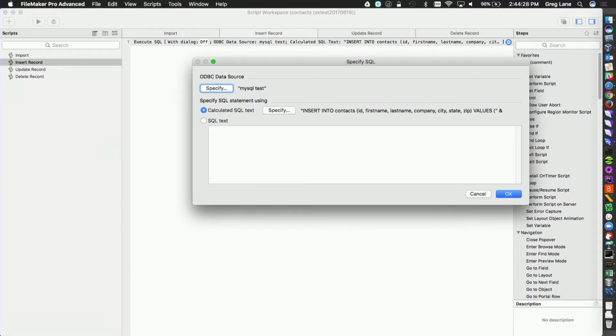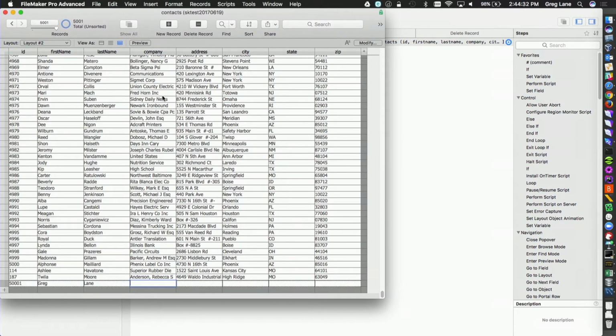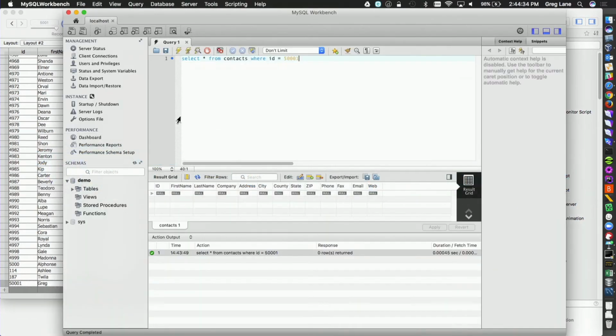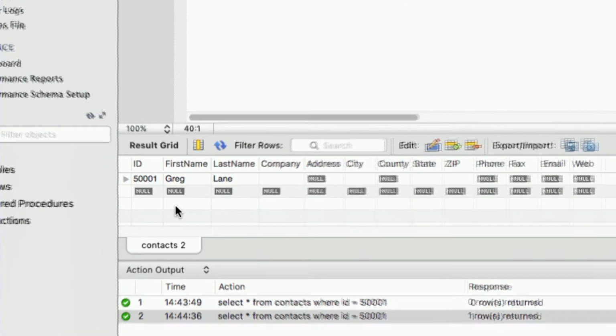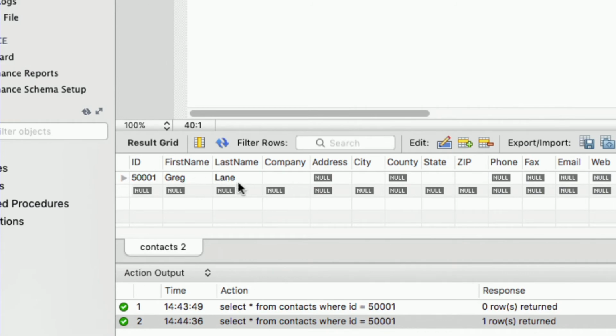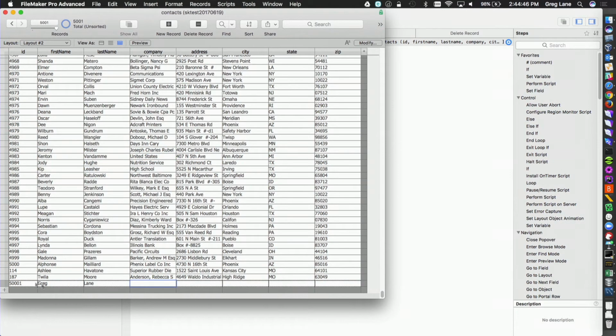So let me back out of here and we'll actually run this script. And hopefully, if I come back over here to MySQL Workbench and run this script again, sure enough, we got our new record that was inserted into MySQL with the values that were on the current record when we ran that.